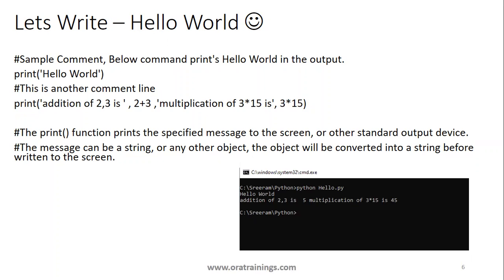The third line is again another comment. In the fourth line, I mentioned addition of 2, 3 is 2 plus 3. The other one is multiplication of 3 into 15. Whatever is mentioned in single quotes will not be calculated or interpreted. It is simply considered a string and printed in the output exactly as we have written it. But whatever you mention without single quotes will be performed accordingly. If it is an expression, it will be calculated and the result provided. Here, if you observe the screenshot, it provided addition of 2, 3 is 5, multiplication of 3 into 15 is 45.